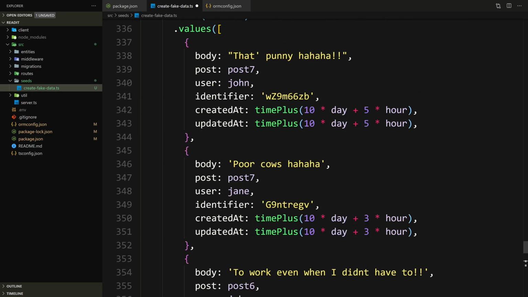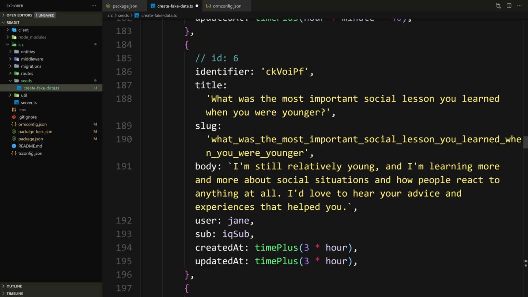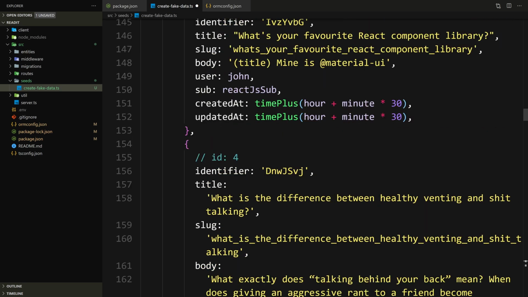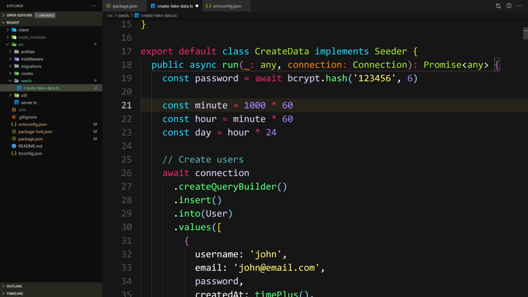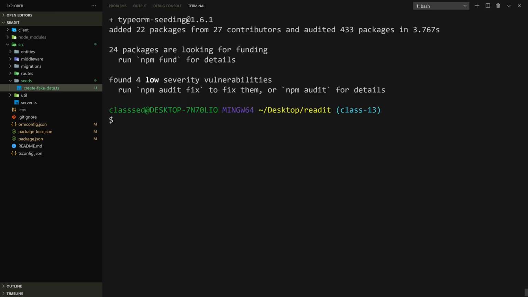What this basically is, is just some posts that I copied from Reddit, along with some comments and votes, and our two users here. So save this. I'm just going to drop everything in the database.